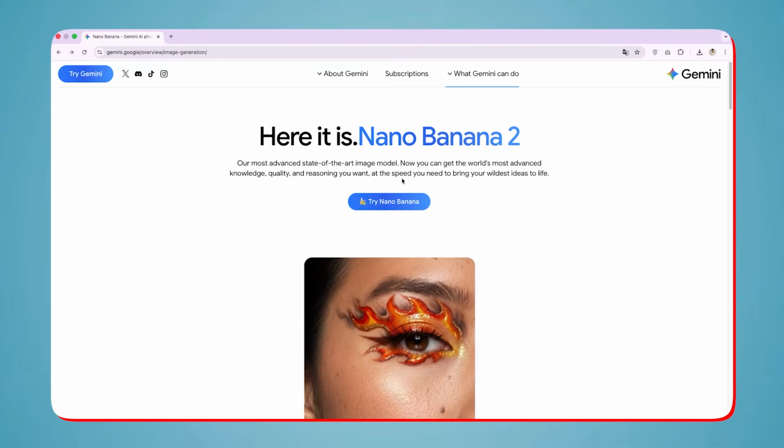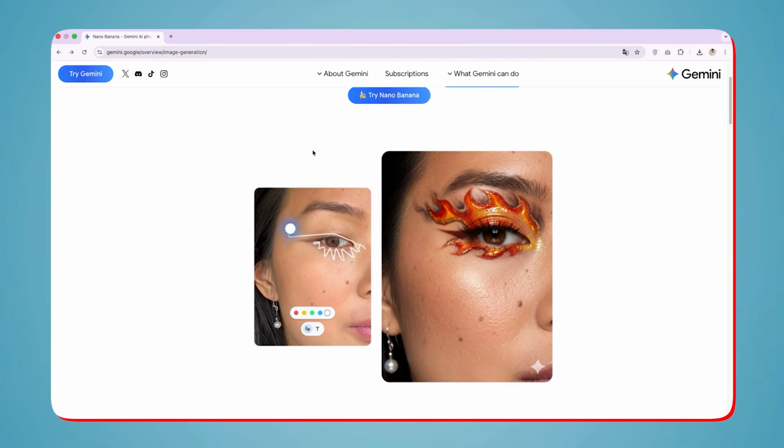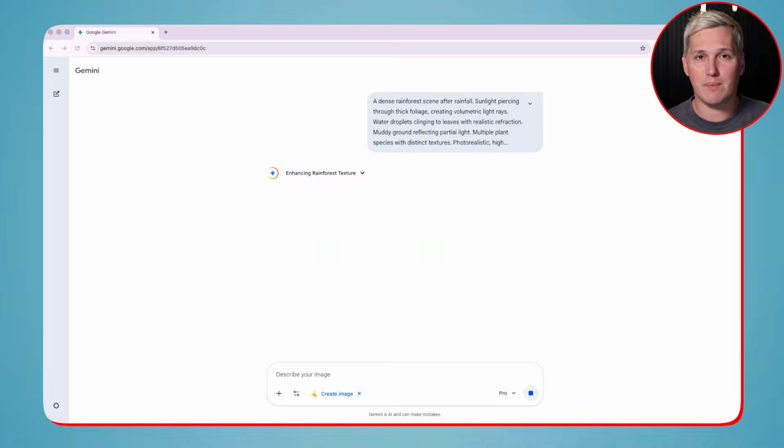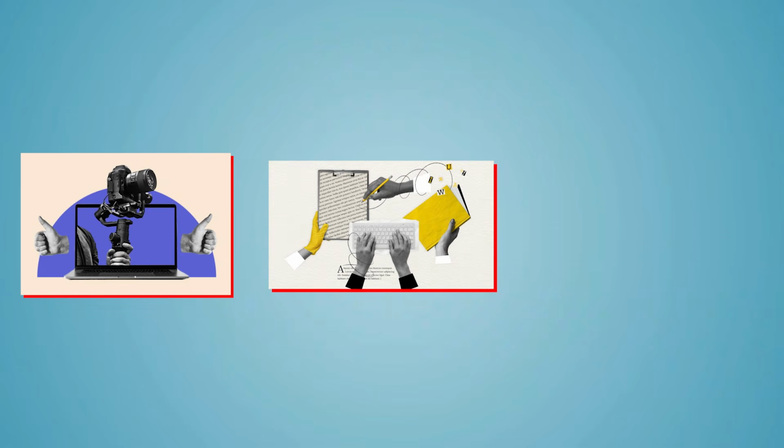Something quietly dropped from Google this week. Most people completely missed it. Nano Banana 2 just landed inside Gemini, and the results surprised me. After putting it through test after test, I can tell you this is not a minor update. This is a full category shift in what free image AI can do. If you create content, do freelance work, or run a small service business, pay attention right now.